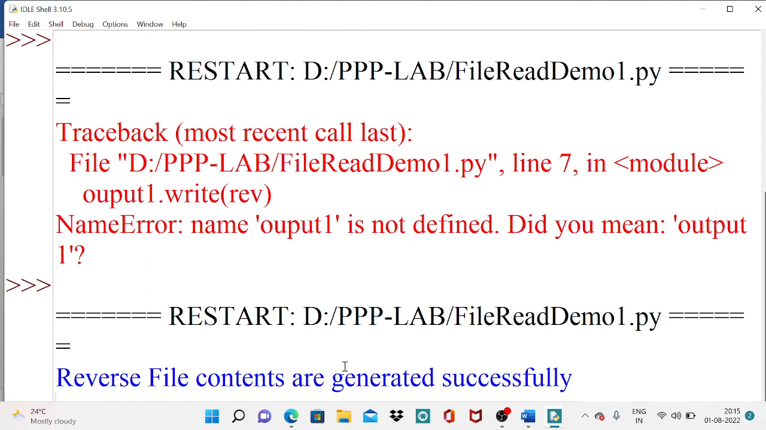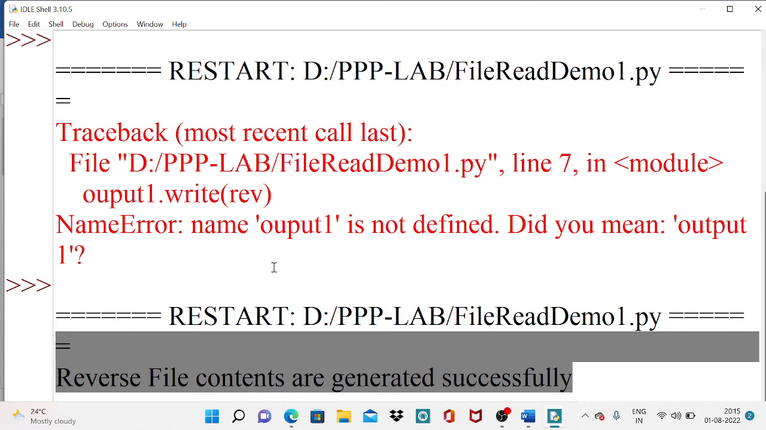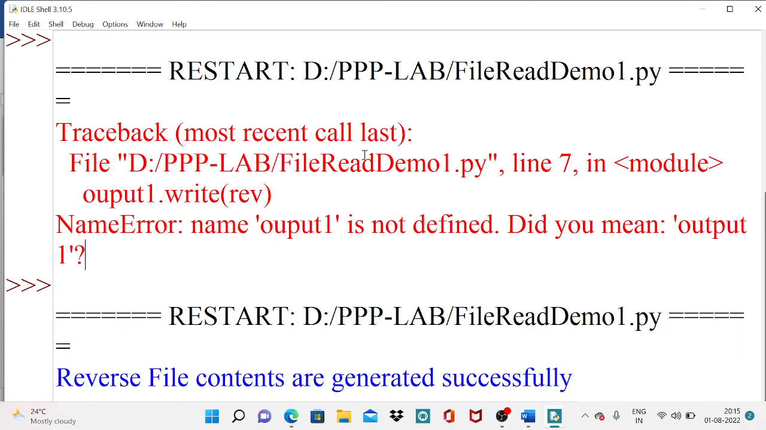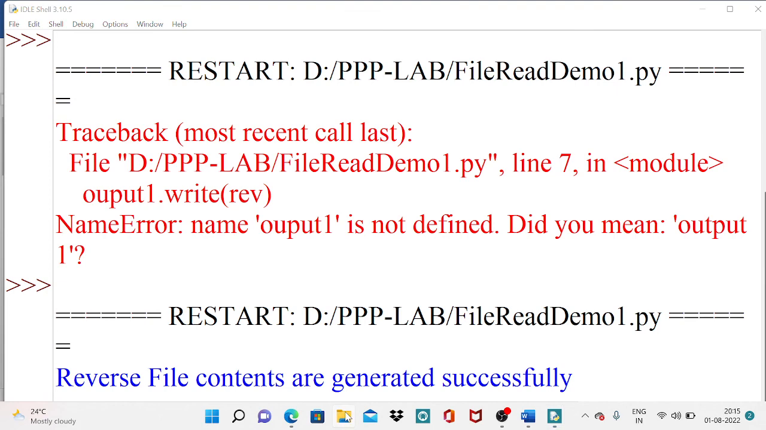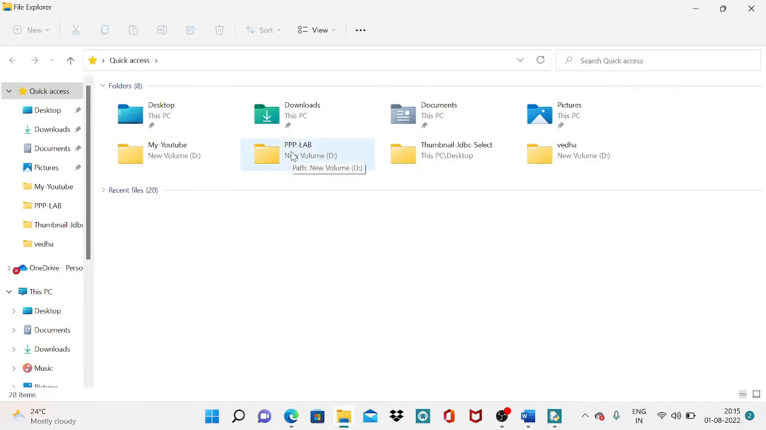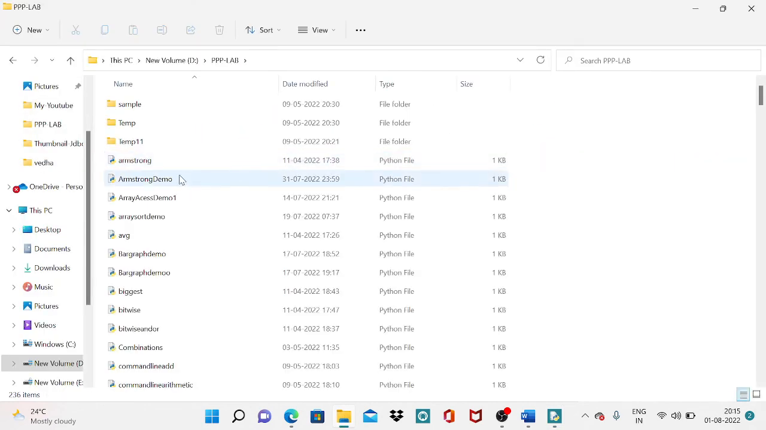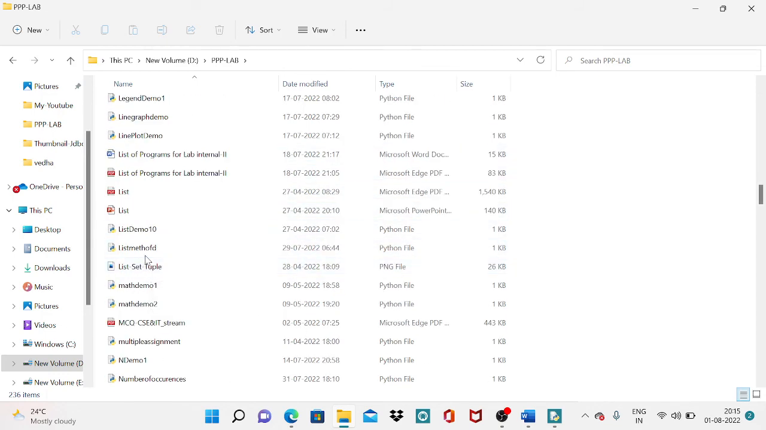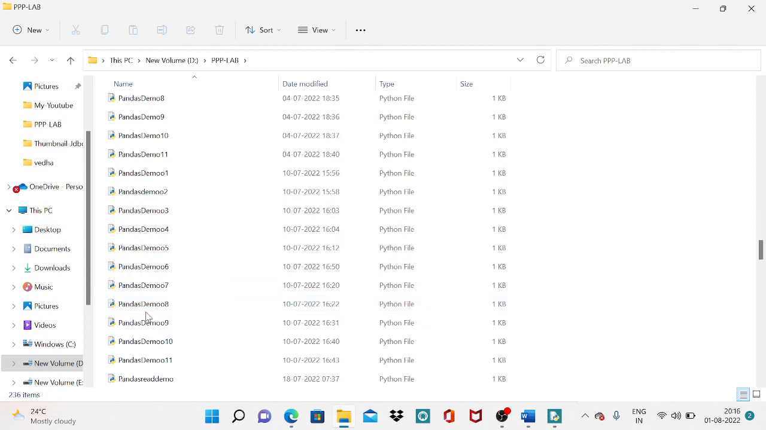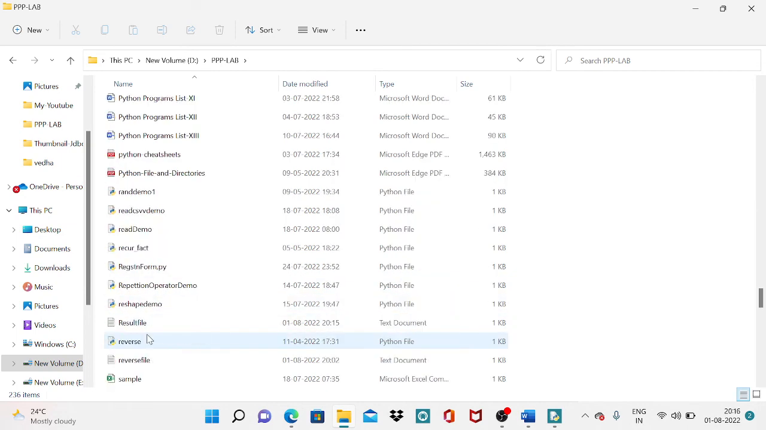See, reverse file contents are generated successfully. So where can I check whether the file is created or not? I gave the current file as input file to this program, file read demo1.py. Now I can open this directory where I am saving my files. Here I am looking for the reverse file. There is a file with the name reverse file. This one, if you see here, this is the file.